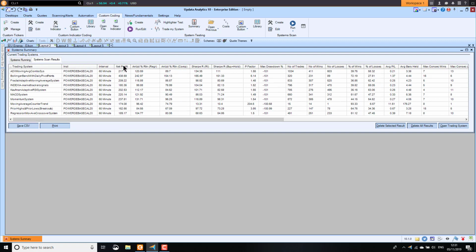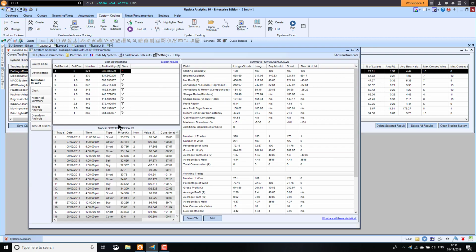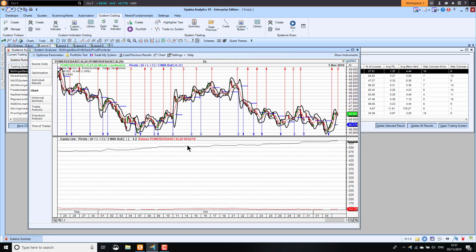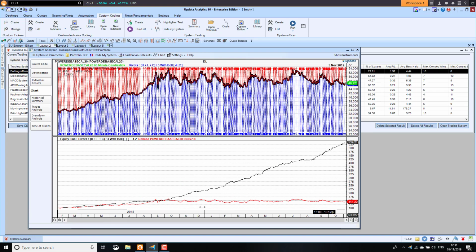Now, the first thing I do is I click on the net profit screen, and that just takes me straight away to the top performing one, and I can open the system results straight away. And here we see the top 10 trading systems through the optimizations, all of the various stats, and then the various trades. And I can actually go and look at the chart, and here we see the chart is actually showing the performance here is massively outperforming the underlying.